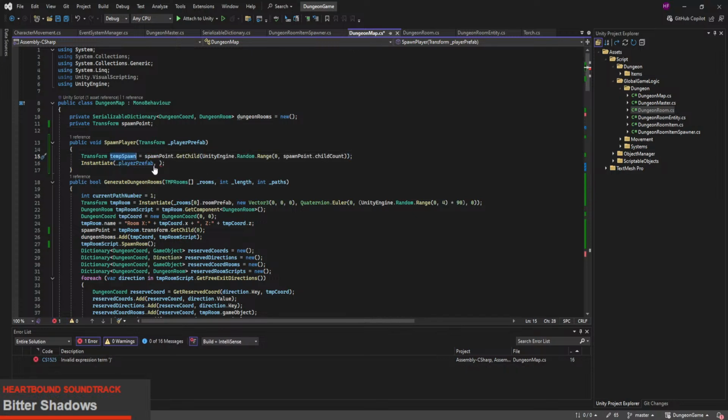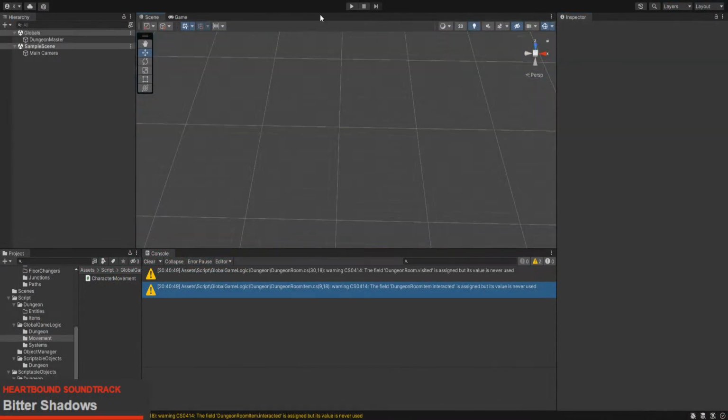The reason is that I want to access the position and the rotation separately, so I don't get the parenting in here. Alright.